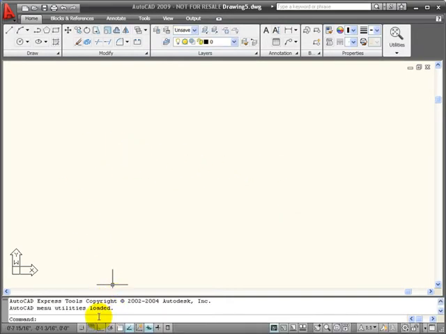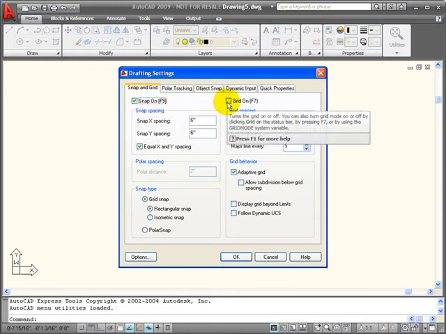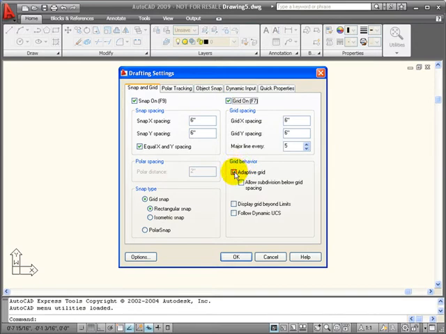Next, I'm going to set the grid and snap. I'll go down on top of my grid button. In the status bar, right click, go to Settings, and I'm going to set my snap spacing to 6 inches and my grid spacing to 6 inches. We'll turn on both the snap and the grid, and we're going to turn off the grid's adaptive behavior, and I'll say OK.